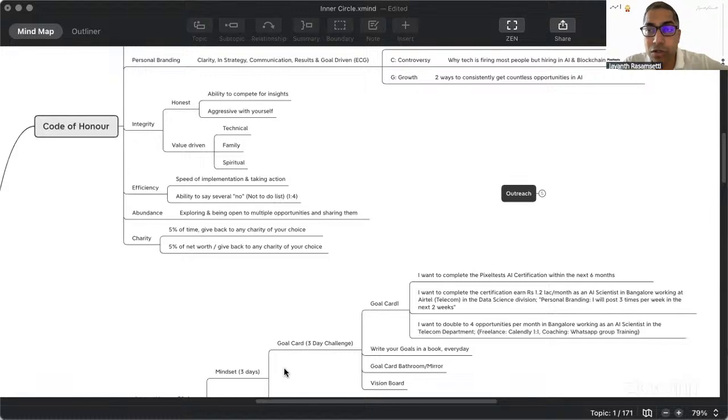So make sure you implement things fast. You don't have to be perfect, just get it done, right? And abundance: be open to a lot of opportunities. The more you give, the more you'll receive.